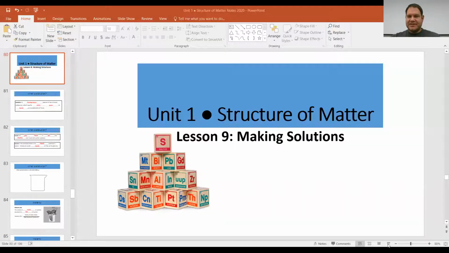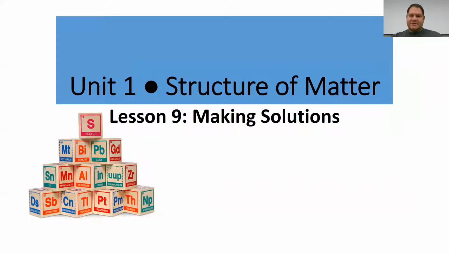We're going to look at lesson 9, making solutions. So if you'll turn to your study guides and open up to lesson 9, making solutions, we'll go ahead and get started. This is going to be a 2-part video series, and we're going to do part 1 right now. So make sure that you also watch the video on part 2. All right, so let's get started making solutions.